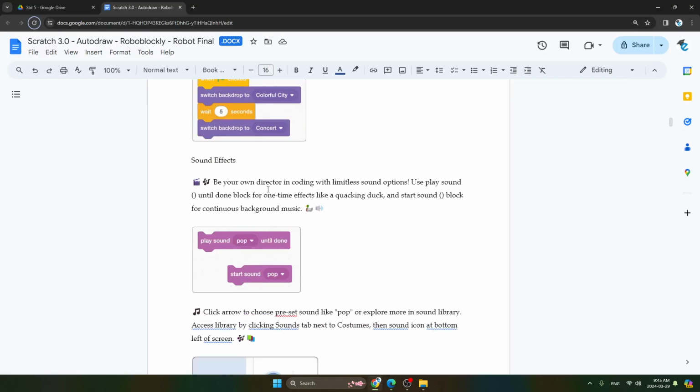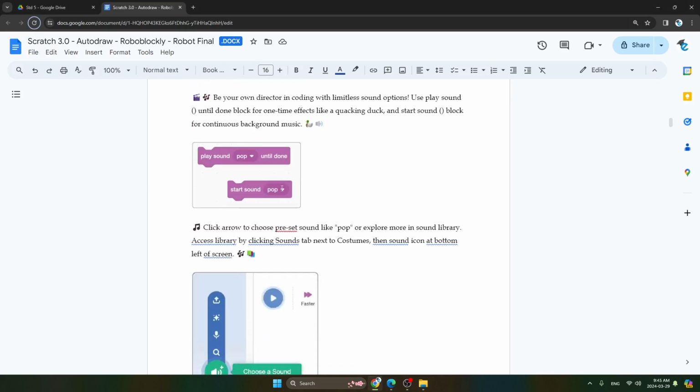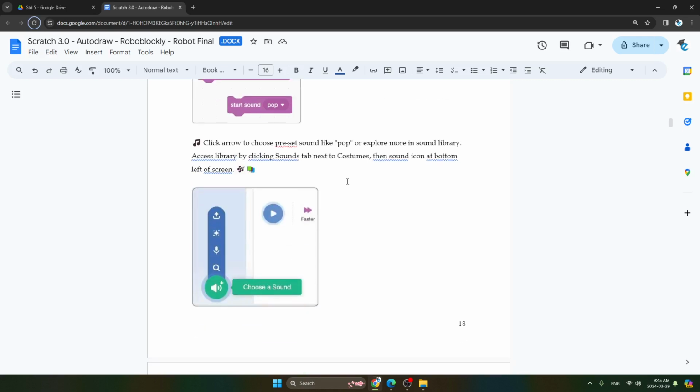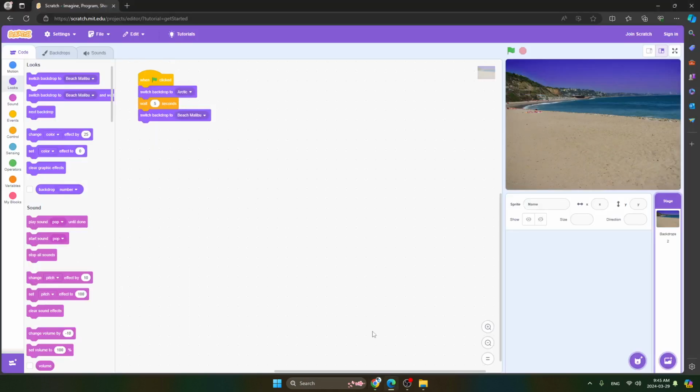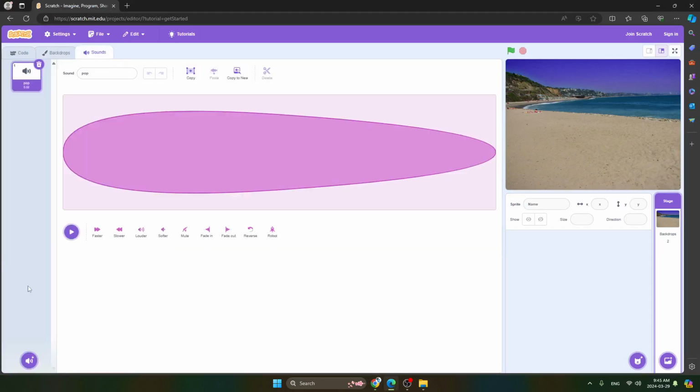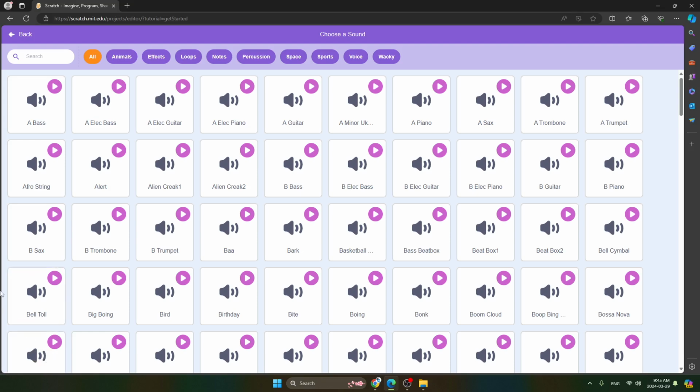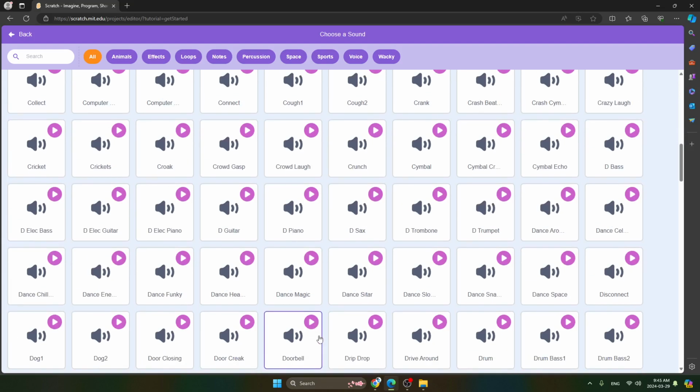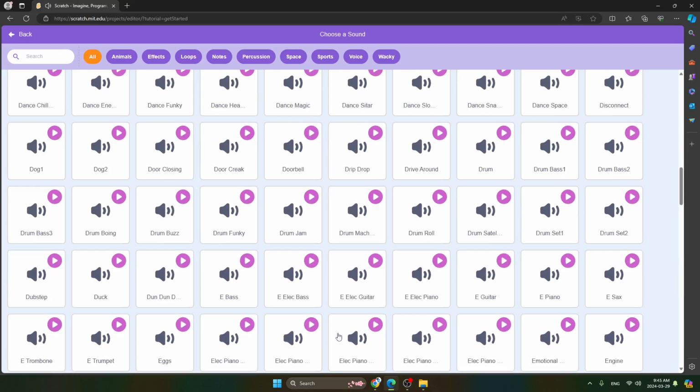Sound effects. Be your own director in coding with limitless sound options. So here we can take this sound. So let's get started with sound over here. What we have to do is choose a sound. Okay, so now let's do this first. As we go, you can see on the left side of your screen there are the options of code, backdrop, costume, and sound. As we go on sound, over here we can choose any of the sounds. There are multiple options for choosing the sound.